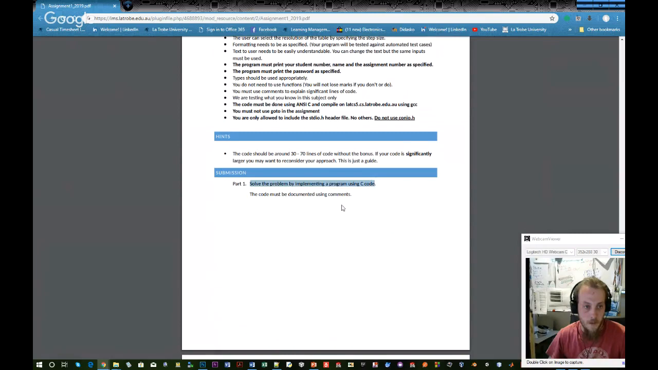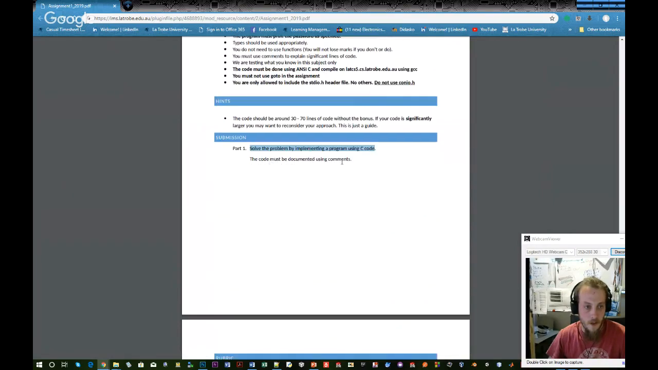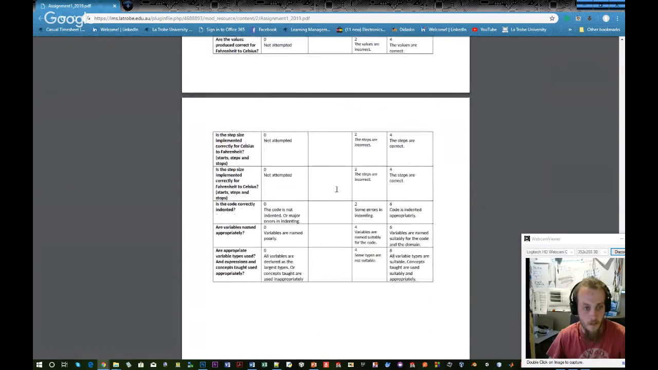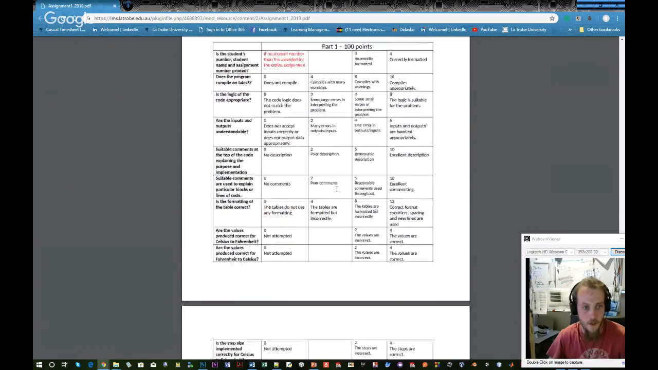Solve the problem by implementing a program using C code. The code must be documented using comments. Then you've got the marking guide. Okay.